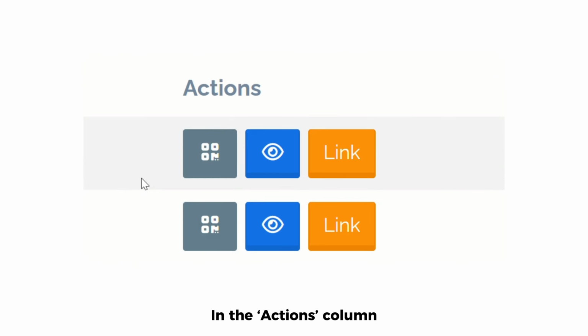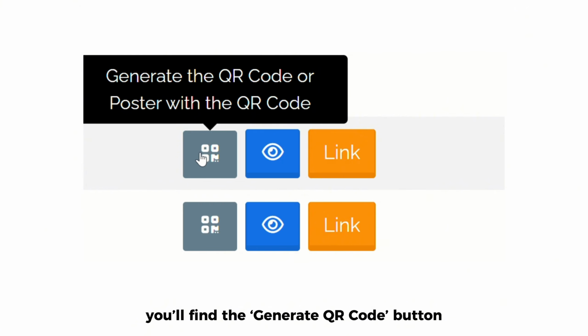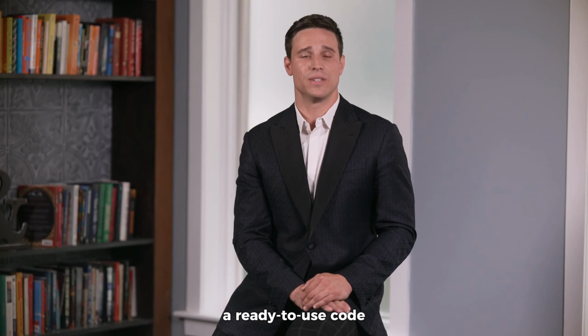To get started, select the document for which you want to generate a QR code. In the Actions column, you'll find the Generate QR Code button. Just click it to instantly create a ready-to-use code.